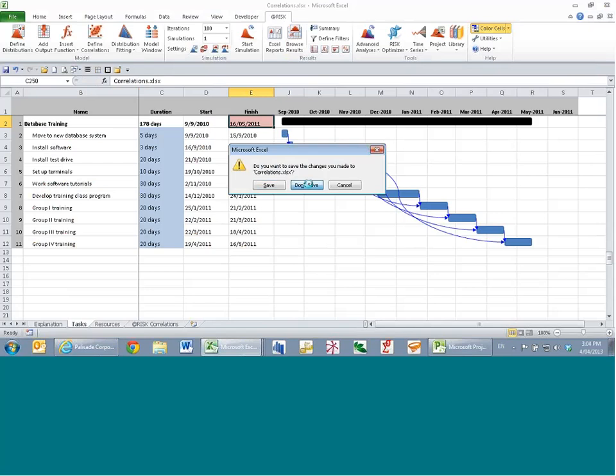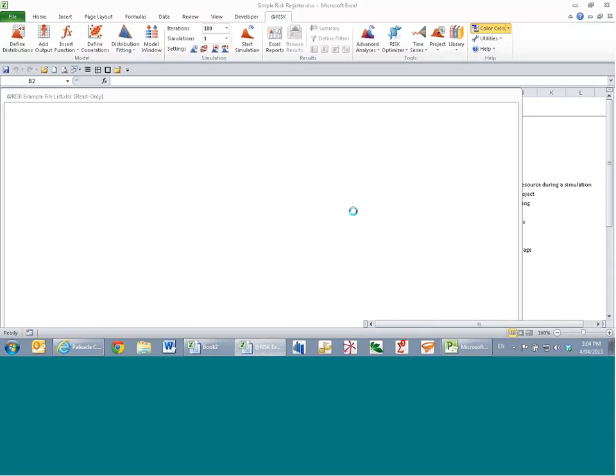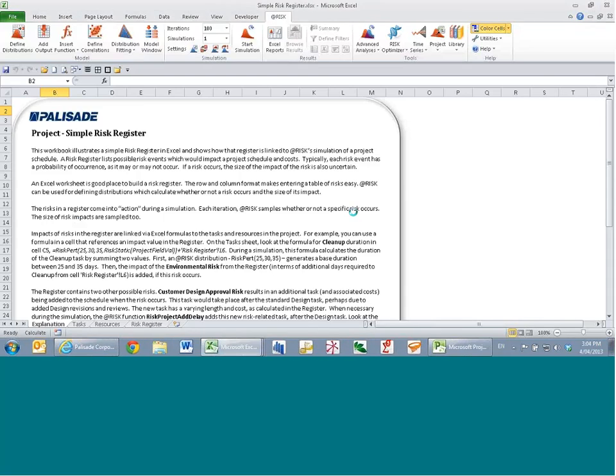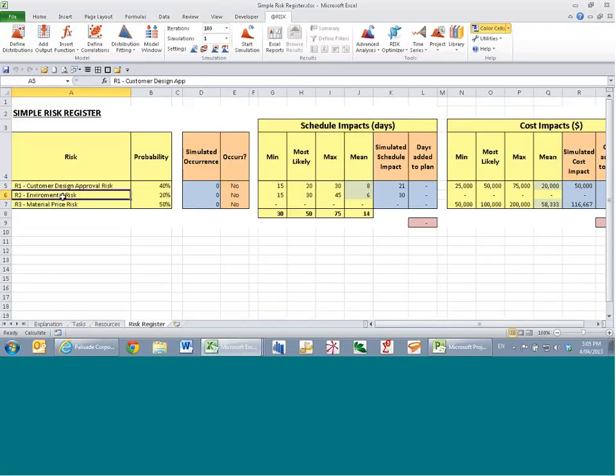But otherwise, the rules about including correlation matrices are identical whether we have a schedule model or a regular spreadsheet model, if I could name it that. Now let's look at an example where we start to include not just the schedule itself, but a risk register that could impact or influence our schedule. So this is the simple risk register example. In this case, I have a couple of tasks. Some or all of these are influenced by elements that I've got in my risk register.